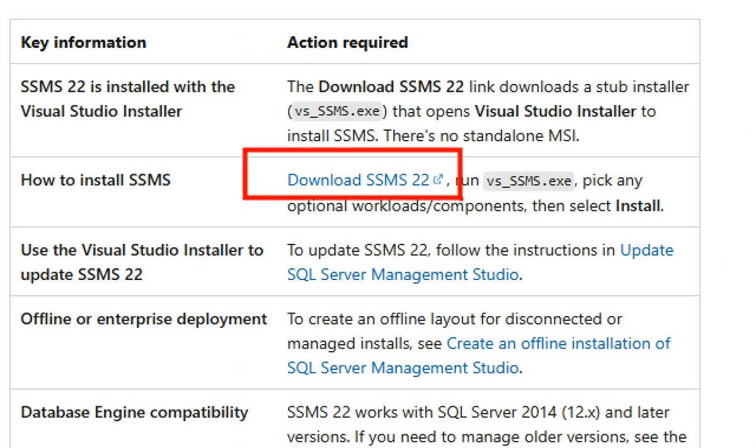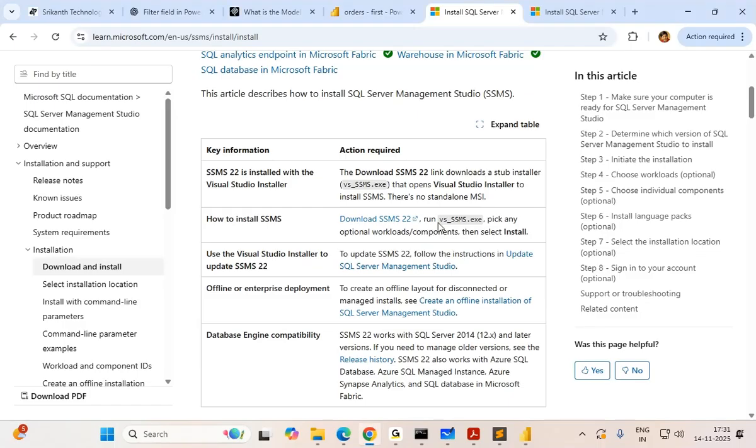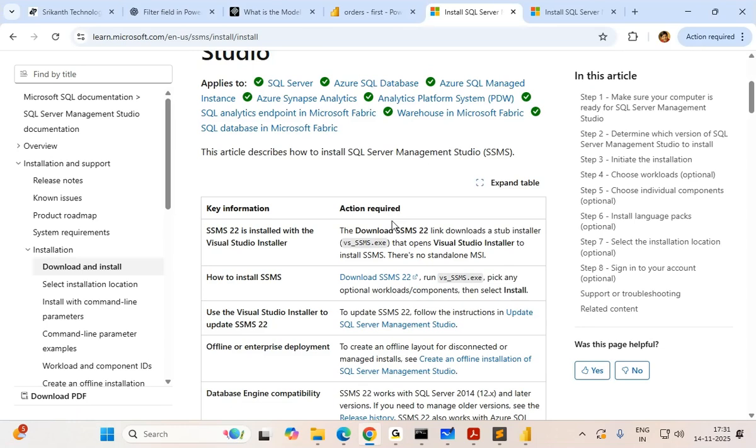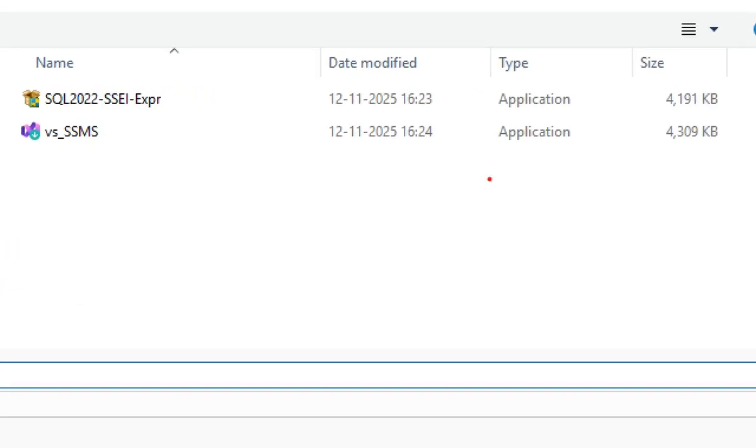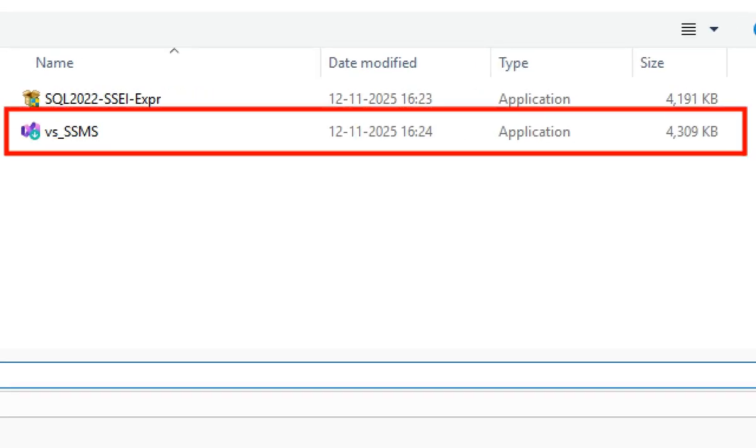Of course, we have come to the same place, by the way. So download SQL Server Management Studio 22. Go download this. I hope you all are using Windows. If you are using a different platform, check out how you need to handle that. Download SQL Server Management Studio 22. I already downloaded this. This is another small stub.